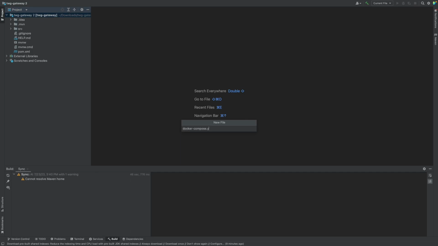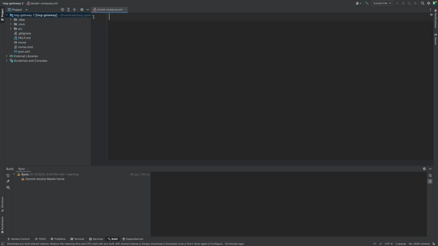and I'm going to put the name docker-compose.yml. This is going to be a YAML file because we're going to utilize Docker Compose to create different Docker services, right? And the services that we're going to create are one for Kafka and one for Zookeeper, because Kafka is dependent on Zookeeper as of now.